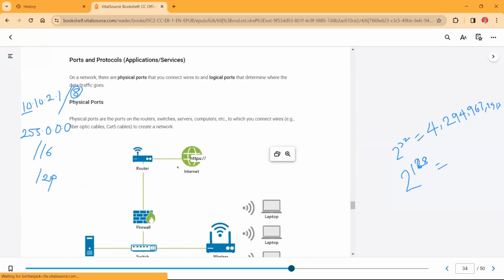Then we have ports and protocols, or probably you can call them applications or services. So on a network, there are physical ports that you can connect wires to, right? So let me show this wireless. This is what we call a port. So instead of using wireless, basically you can connect a wire. We call it a LAN cable. So you can connect a LAN cable to browse directly instead of using wireless.